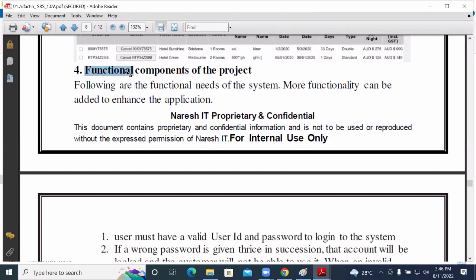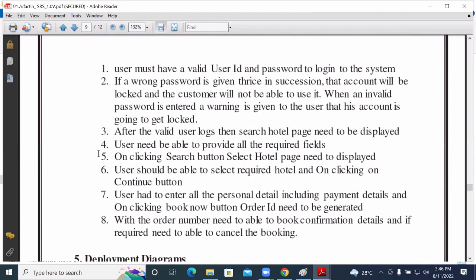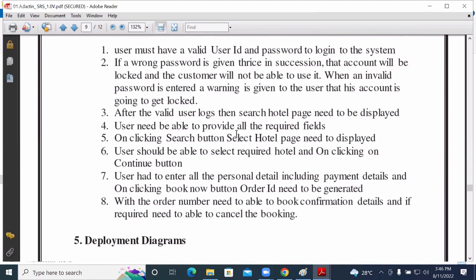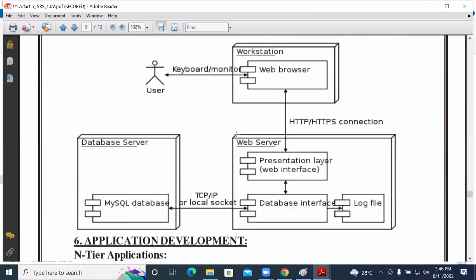You guys just refer to the points and see if any extra things can be added. Then the deployment diagram, which is related to installation. You need not worry; you don't require to test anything related to deployment.